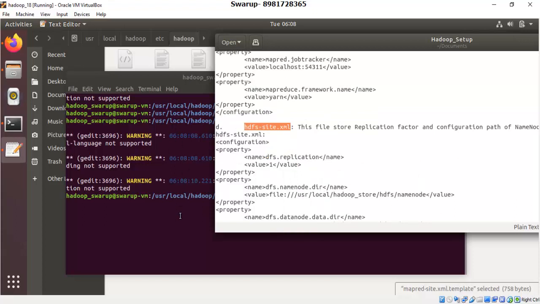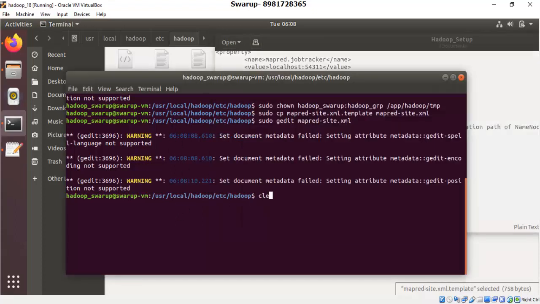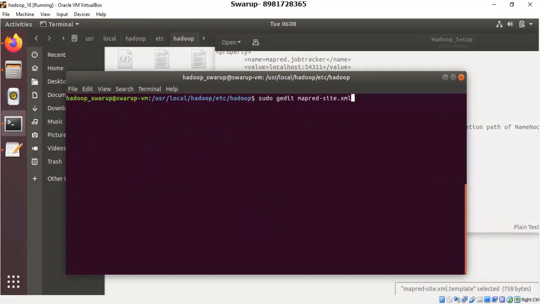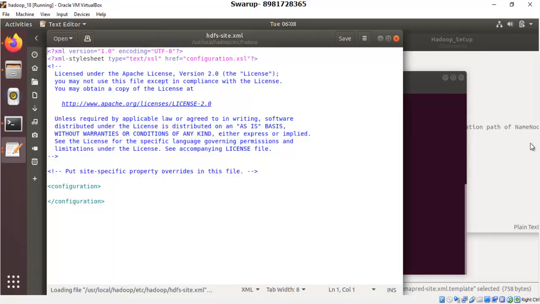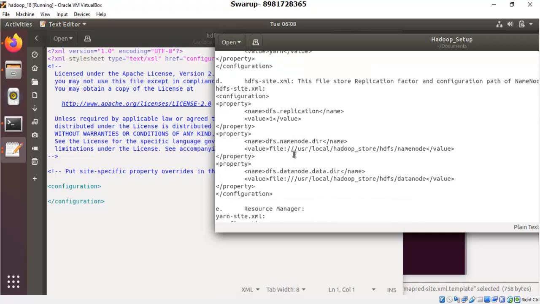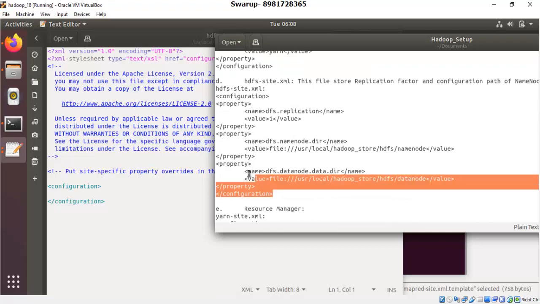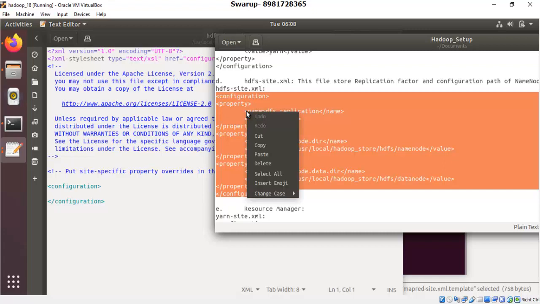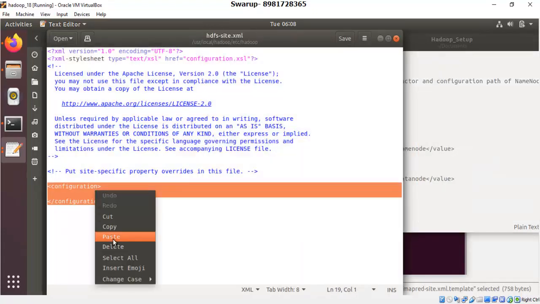Let me open the file first, then you will understand everything. Let me clear the screen. Let me write sudo gedit and the name of the file is hdfs-site.xml. This file will store very important configuration details. So let me copy the entire configuration details. Be very careful when you are copying the configuration, so you don't mistakenly copy something else. So let me paste it over here and I will tell you what it is.